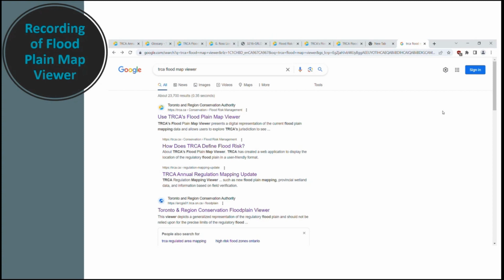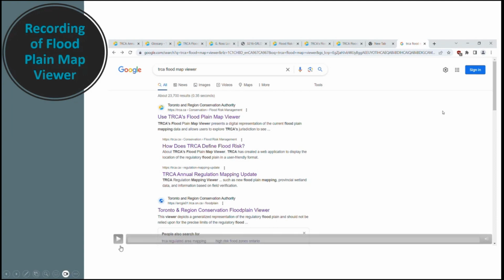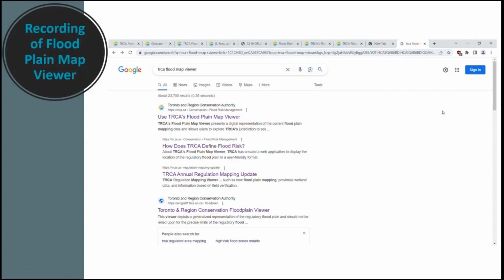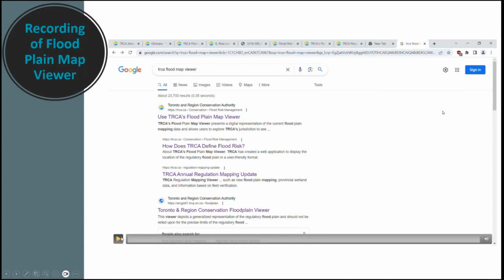So as we mentioned in the slide previously, we'll actually show you how to use our floodplain map viewer tool online, how to search it, and how to best search for your property to see if it's potentially located within the floodplain as regulated by TRCA or if it's nearby. We'll show this quick 3-minute video for how to access the floodplain map viewer tool, and we'll walk you through what some of the terms mean.